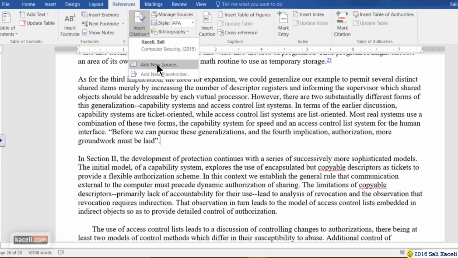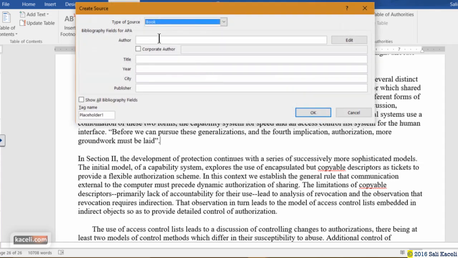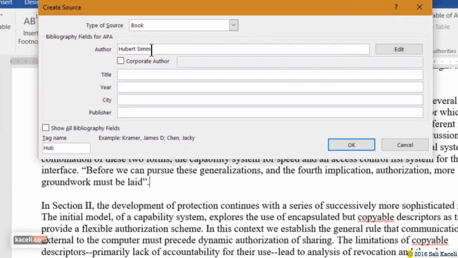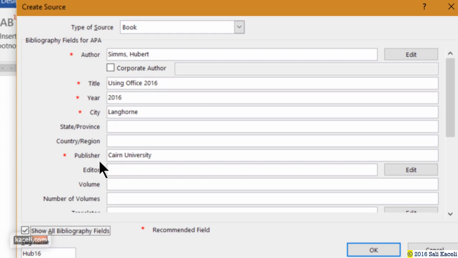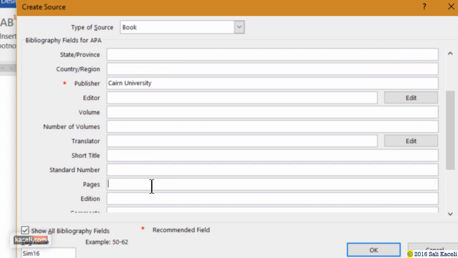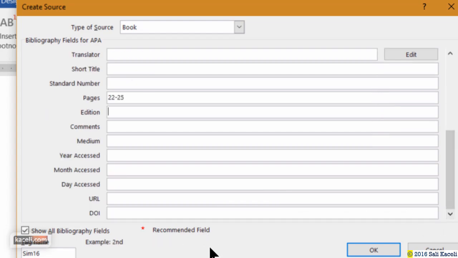You could insert an existing one or you add a new source. So in this case, let's say it's a book. And the author here, you can click on Edit, or you can simply type it here. You enter the name of the author, and then you put the year when it was published, the city, and then the publisher as well. You could also insert here additional fields if you needed to, as to what volume it is, the number of volumes, the title, pages, and so on. Then you click OK.